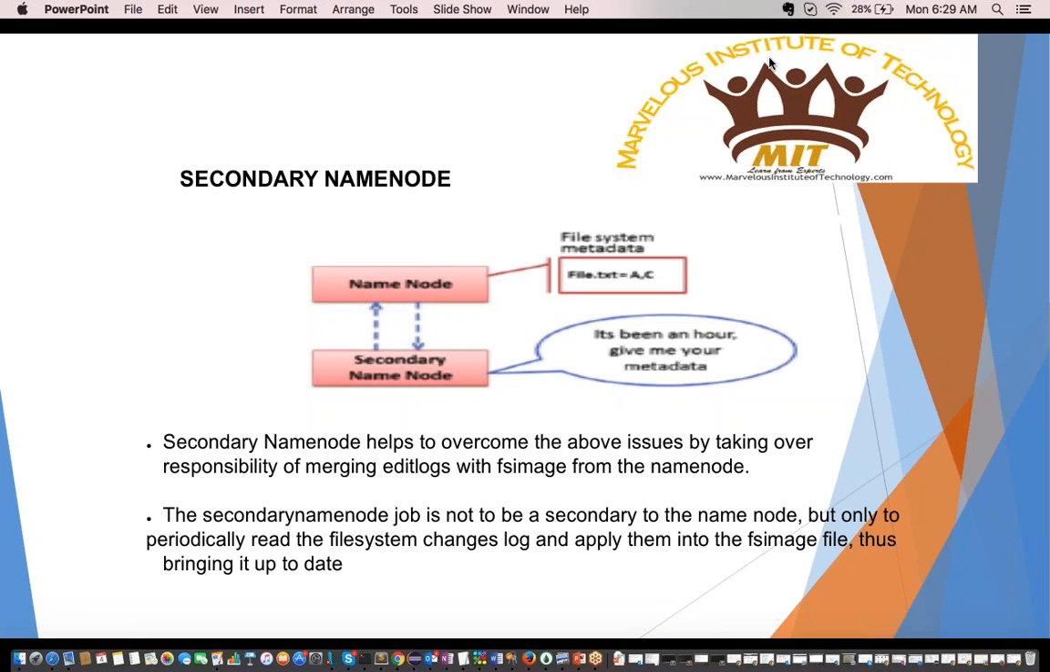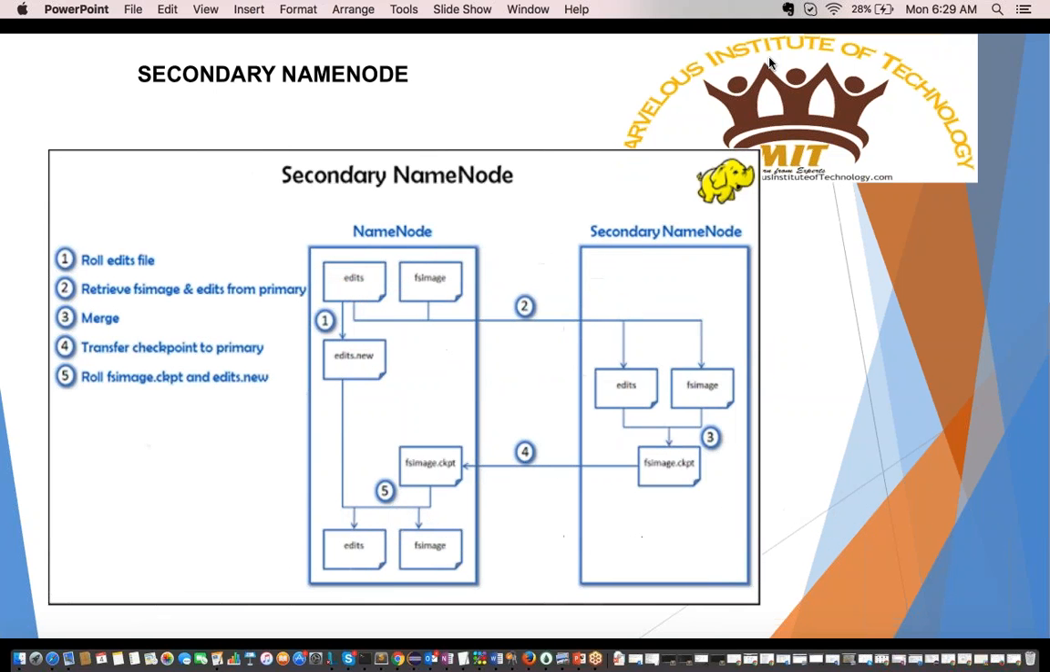Now, to reduce this time, we came up with a secondary name node. The same is also called a checkpoint node. If anyone asks what is a checkpoint node, you can explain that it is the secondary name node only. Okay, what is it actually doing?